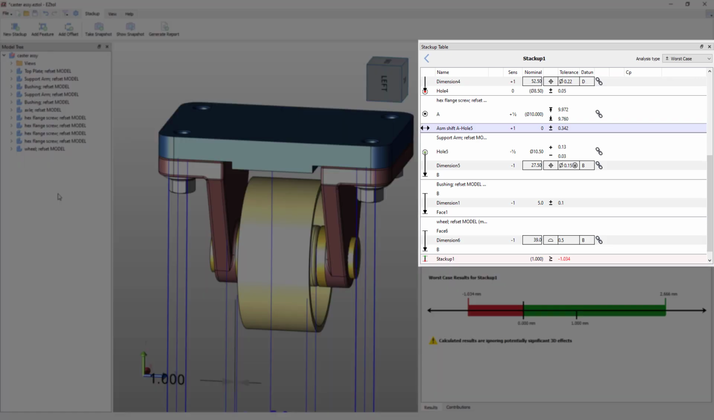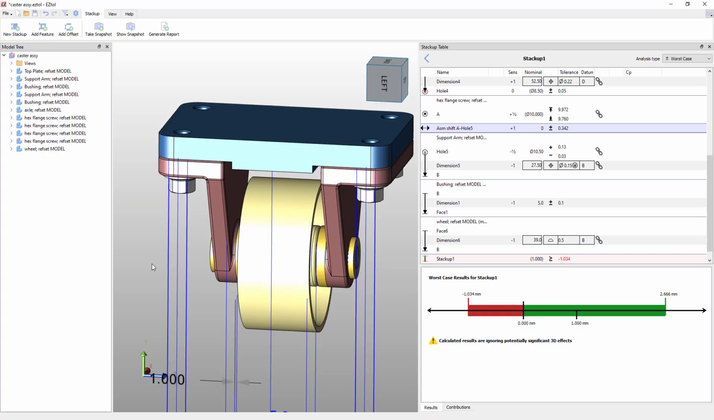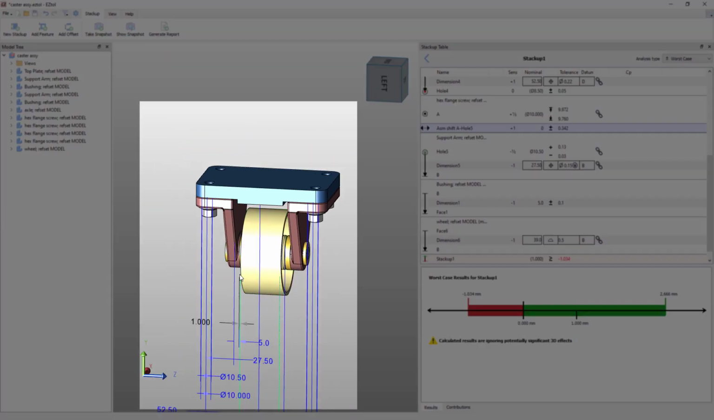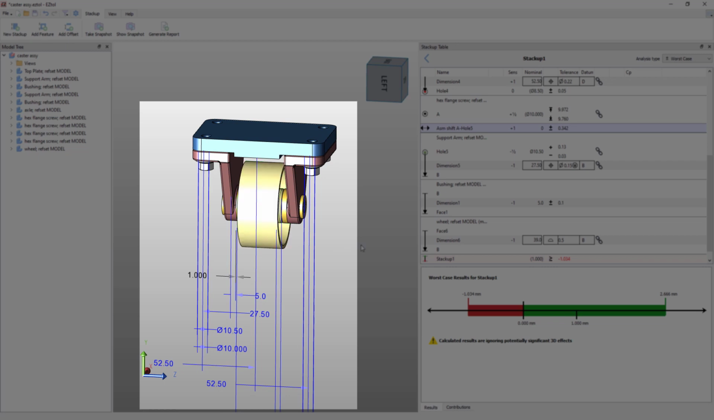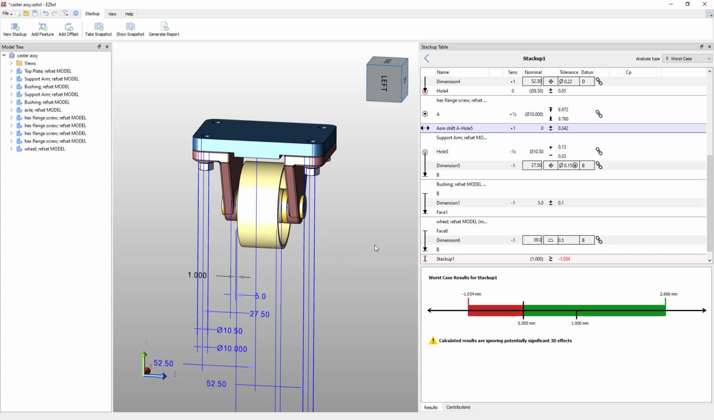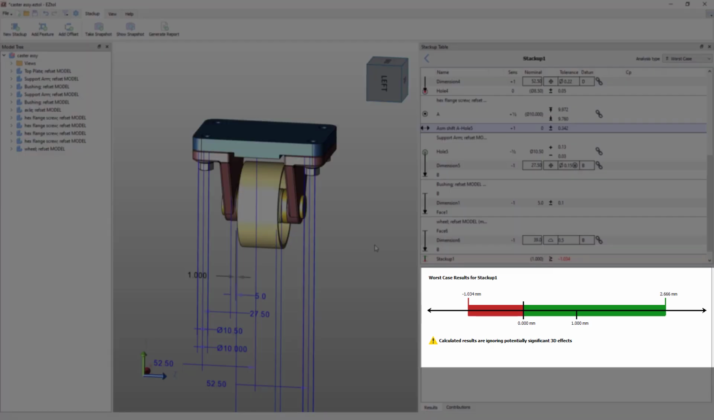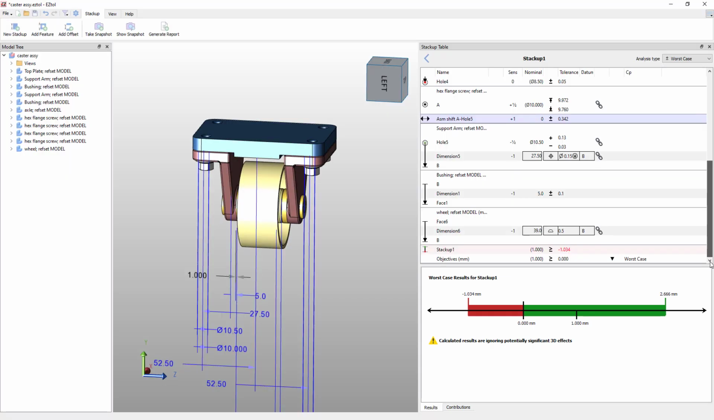The stackup table on the right shows the details of the stackup, including the components, features, and tolerances involved. The model area shows the associated dimension loop. Here, the nominal stackup value is shown in black, and each of the contributing dimensions is shown in blue. The bottom of the EZtol window shows a results graph for the chosen analysis type. EZtol supports worst case, RSS, and generalized statistical studies using four of the most commonly used quality metrics: CPK, sigma, percent yield, and defects per million opportunities.